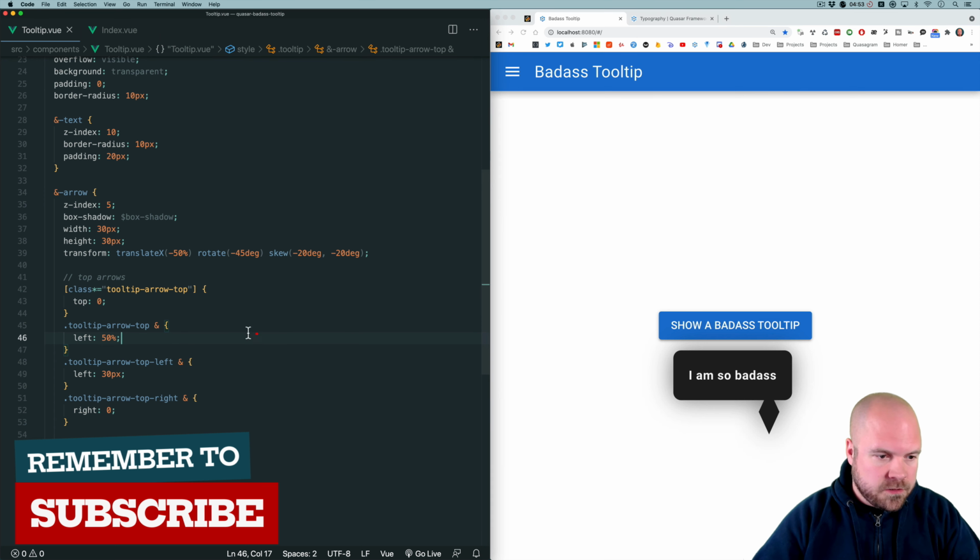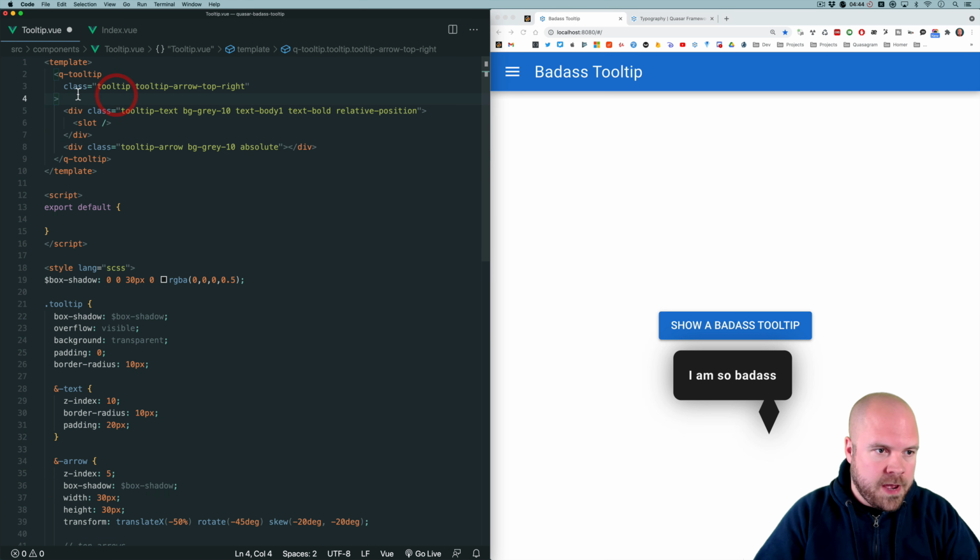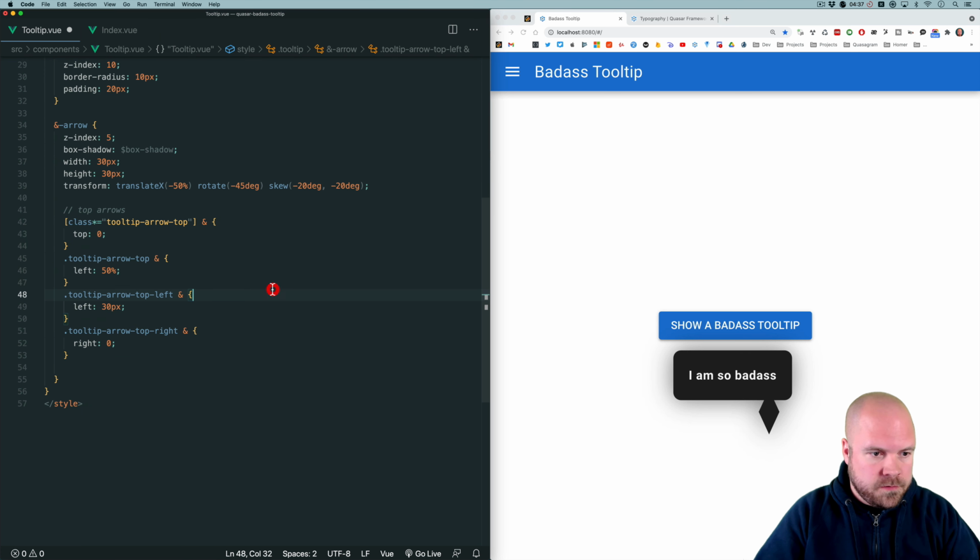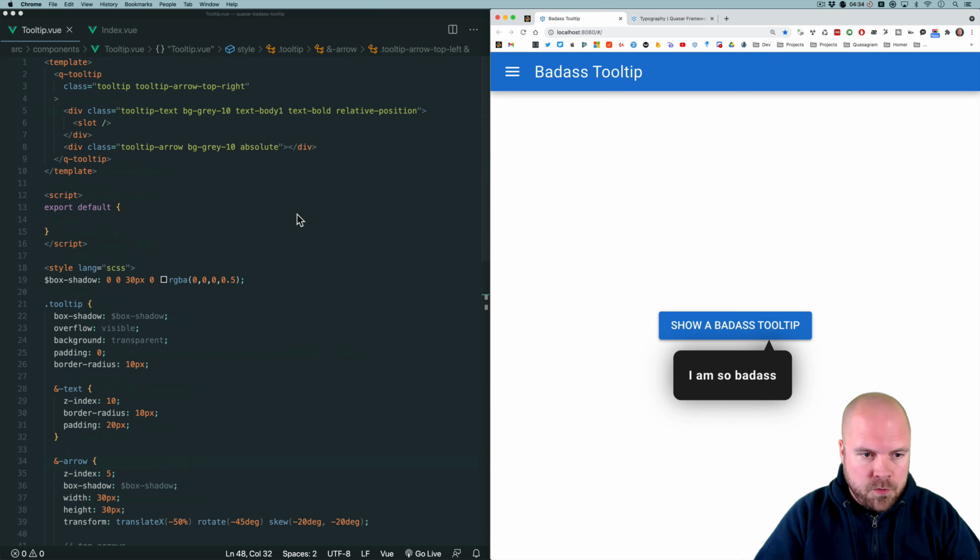And that's not working because we also need to add the & symbol here, because this class is going to be on the parent QTooltip component and not on this arrow div. So we'll save that, and that seems to be working. Let's just make sure all of our top arrows are working. With the class of tooltip-arrow-top, we see an arrow at the top center, and if we add -left, we see an arrow on the left, and if we add -right, we see an arrow on the top right.